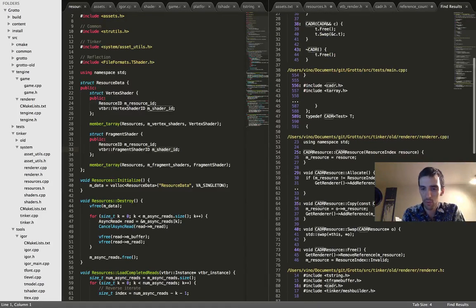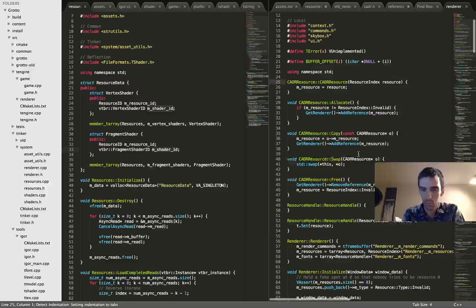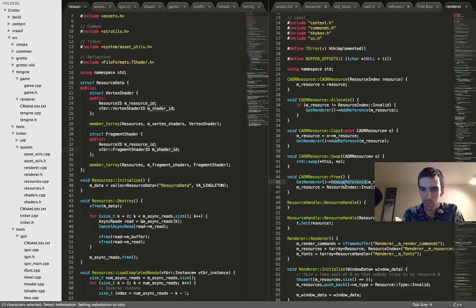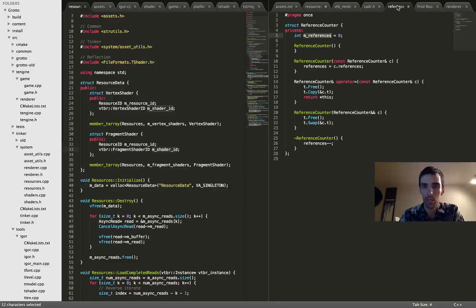I did this before. See, remove reference. Yeah, that's what I need. So I'm gonna map out what I need here. Okay, so I need a handle, and the handle's job is to increment and decrement the ref count. And I need the object that you're actually ref counting. And this should contain the ref count.